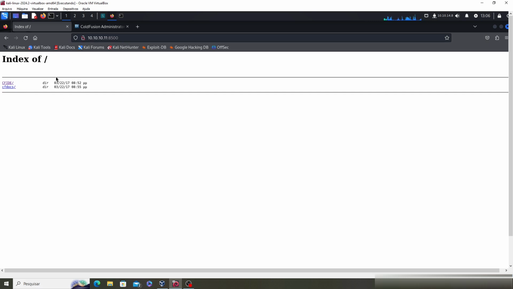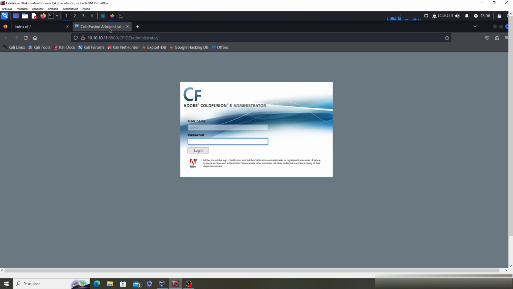When I access this specific port 8500, I just figured out two folders. When I access one of them, unspecified, I got the administrator page, and there is a ColdFusion 8 right here, right? So this version is vulnerable. Let me just open Metasploit to show you.